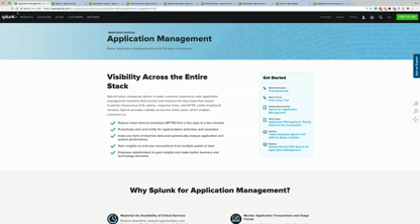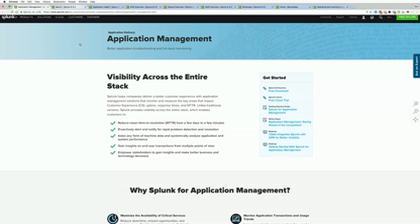As Keegan mentioned, Splunk really is a machine data platform.